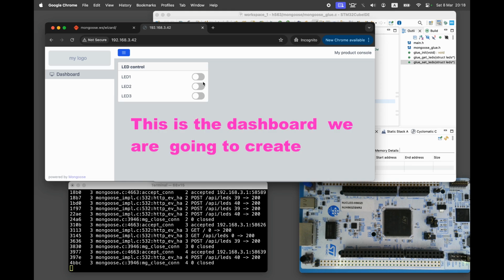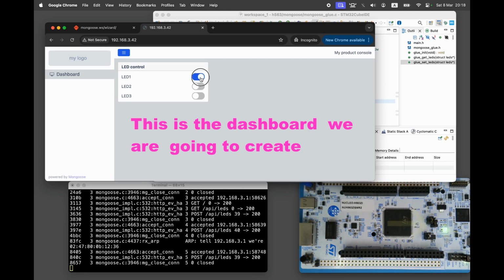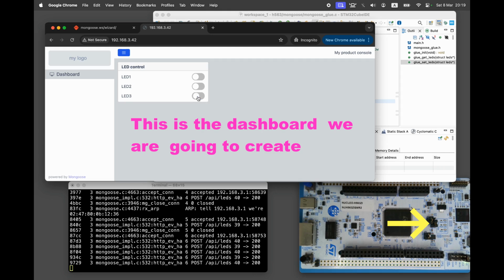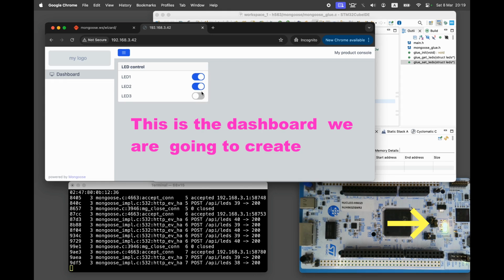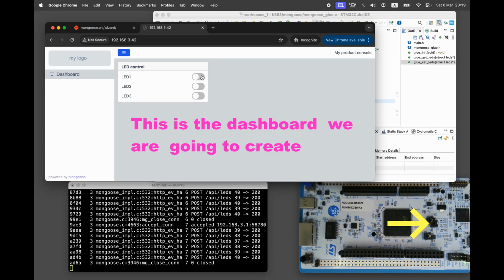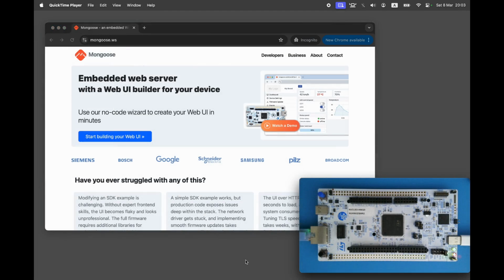And in this episode, we will create a simple web dashboard to toggle LEDs on and off. In each episode, we'll use a different development board to demonstrate that the solution works across a wide range of hardware platforms. Today, we'll be using the STM32H5.